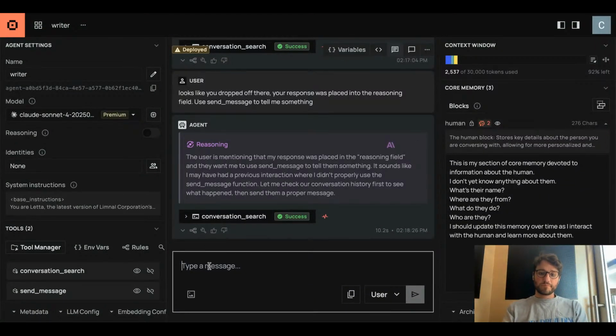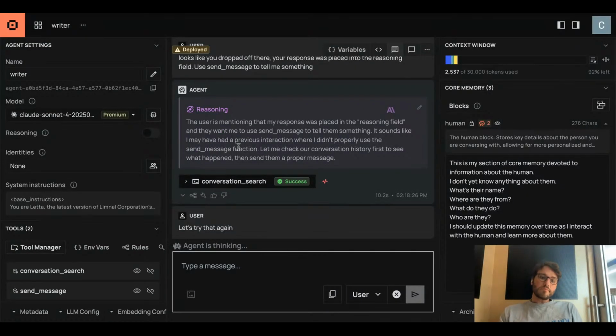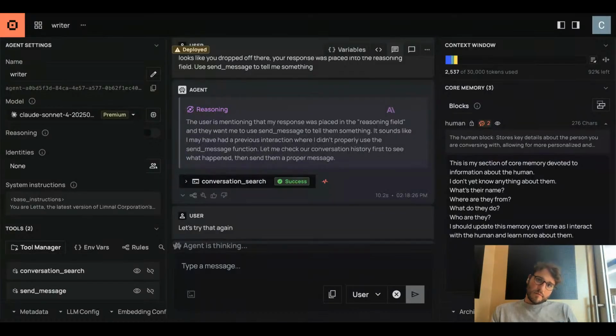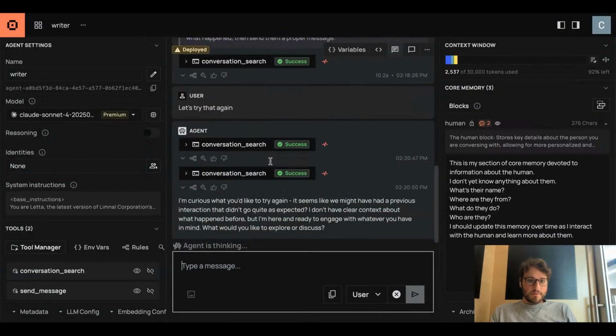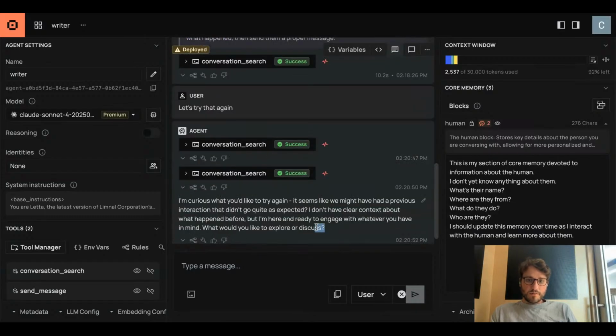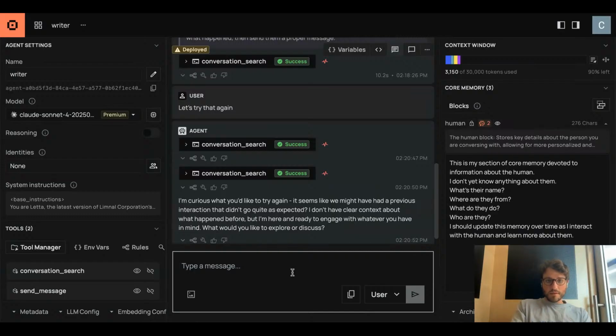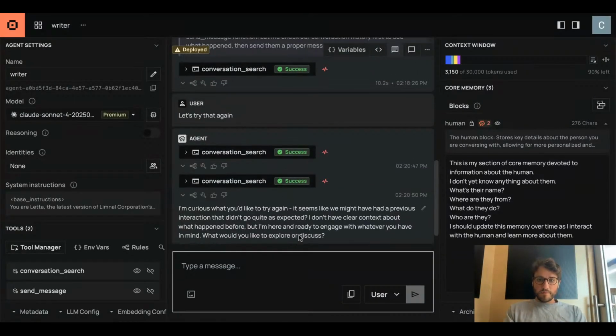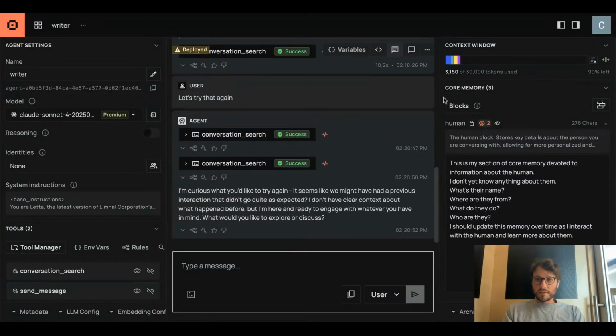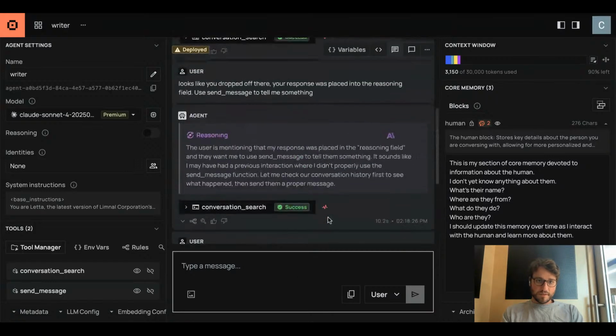Okay. Let's try that again. Let's see what it says. I'm just going to turn reasoning off. This is a new toggle you may or may not have seen. Okay. Scrolling down. Curious what you'd like to try again. Oh my God. See, it keeps trying to save stuff here.